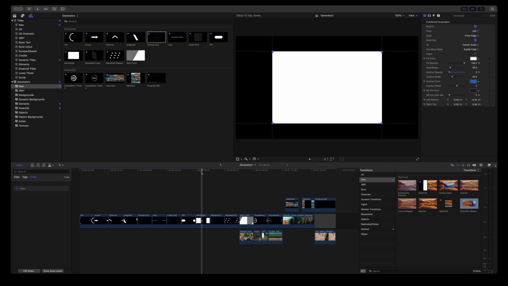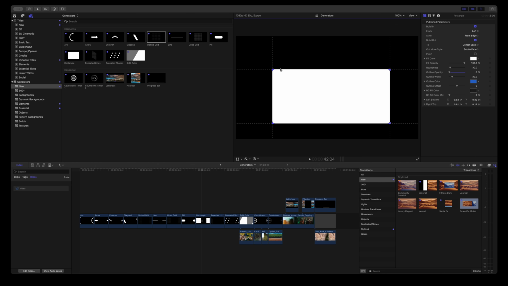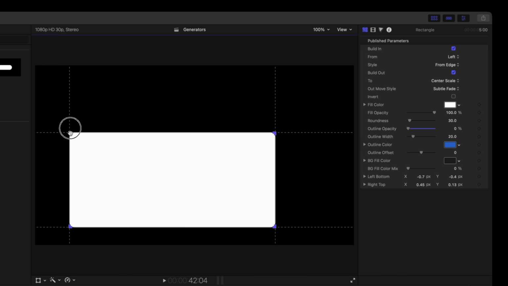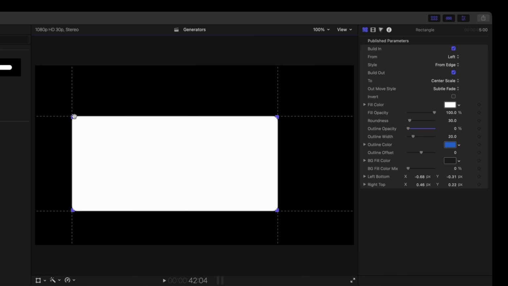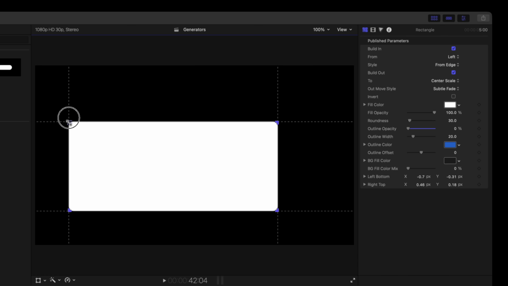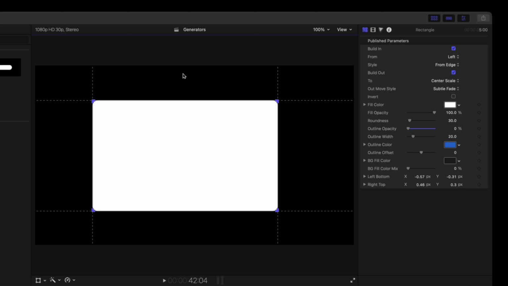Let's look at this rectangle here. You can scale and shape it any which way you want here. Position it by dragging in the middle. Drag these corners to shape it any which way you like. And it animates on, by default, from like left to right. You can change where it animates from, even full screen.